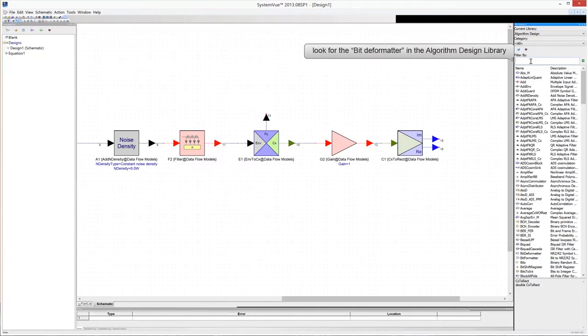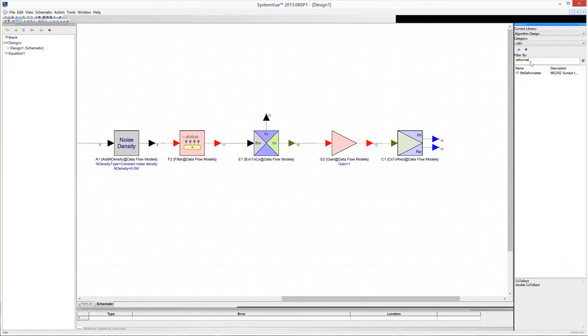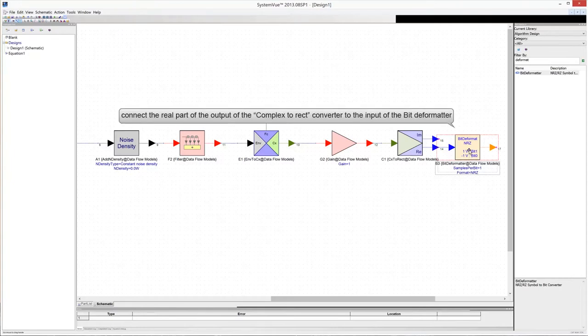Look for the bit deformator in the algorithm design library. Drag and drop the model symbol in the schematic. The bit deformator converts input NRZ symbols to output bits. Connect the real part of the output of the complex rectangular converter to the input of the bit deformator.